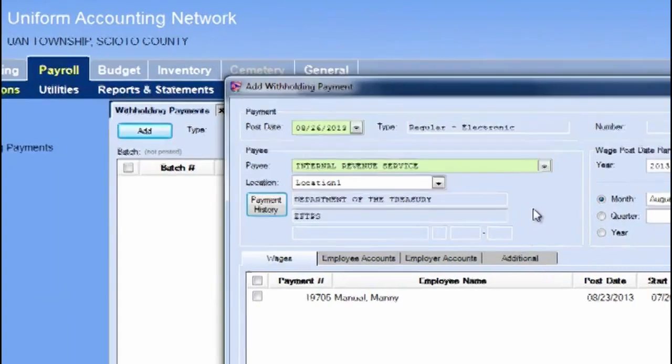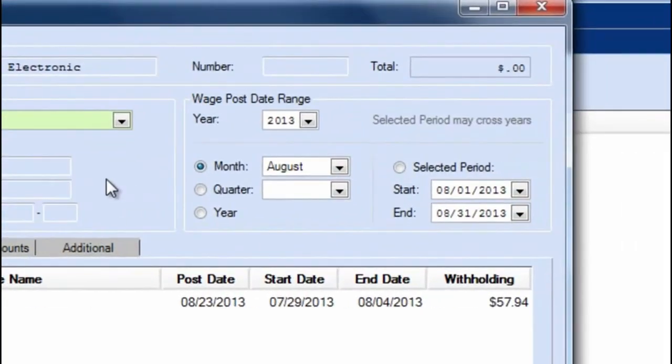Completing the Wage Post Date Range section. Choose the month, quarter, or year to pull in the wages with the withholdings you wish to pay. You may also choose a selected period. Remember, regular withholdings such as the IRS withholding payment are based on wage post date, not when the wages were earned.